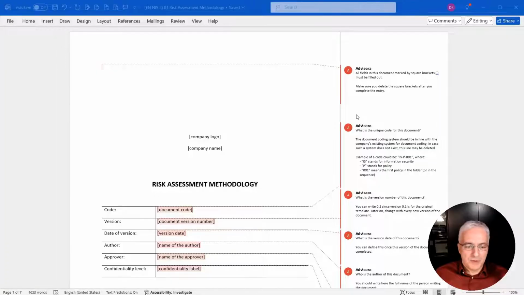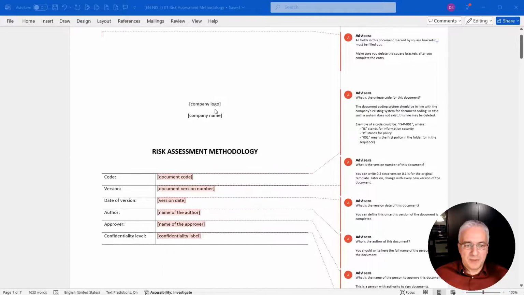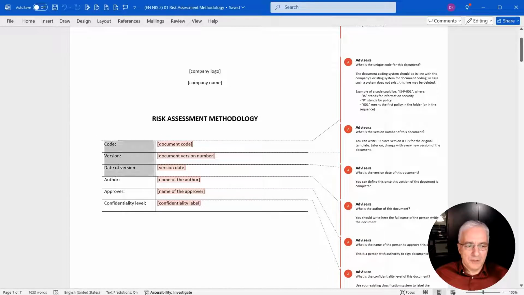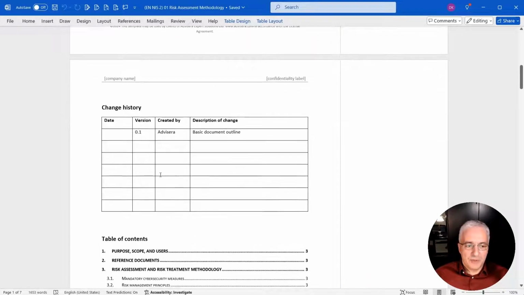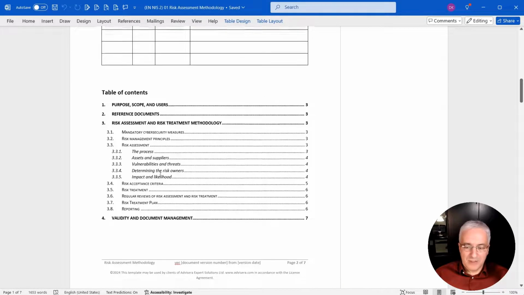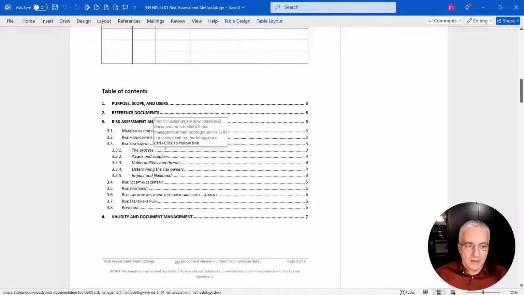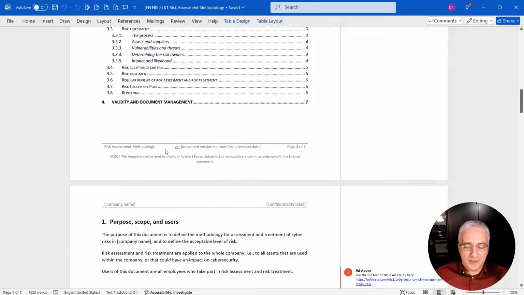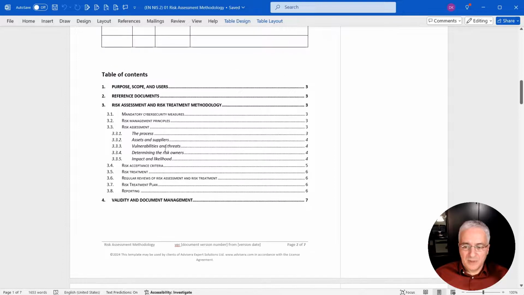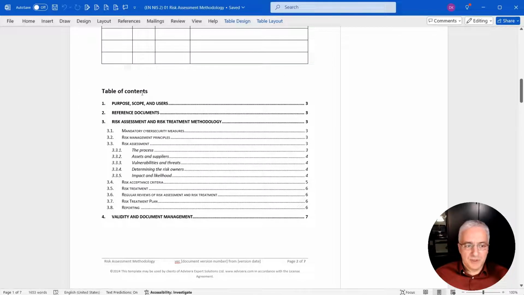Okay, I'm showing you now the risk assessment methodology template from Advisera's NIS2 documentation toolkit. So this first page is basically where you typically display general information about the document, like the company name, company logo, the code, version, date of the version, approver, these kinds of things. And then on the second page, you normally display the change history and table of contents. And then the main part of the document starts, and I'll come back to this in a minute. First, I'll explain how this document is structured.